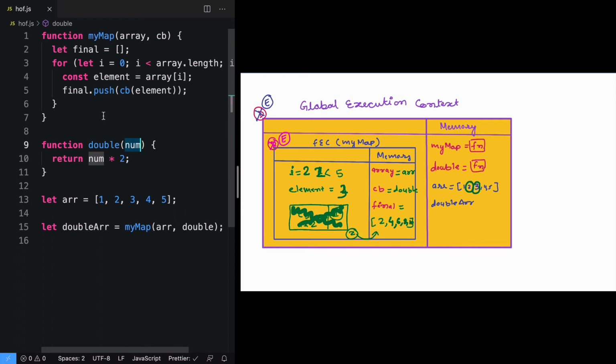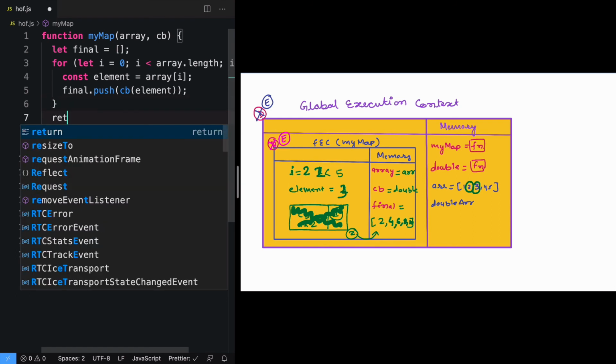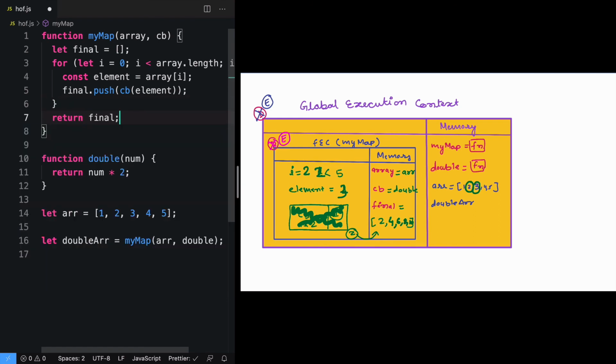And at last, what we are doing from here, we are not returning anything. But what if I go ahead and return final? So final will be returned from here. What is final? We can see final is this array, and that will be returned and stored inside which variable? It will be inside double array. So now the value of double array will become a new array with the values 2, 4, 6, 8 and 10.